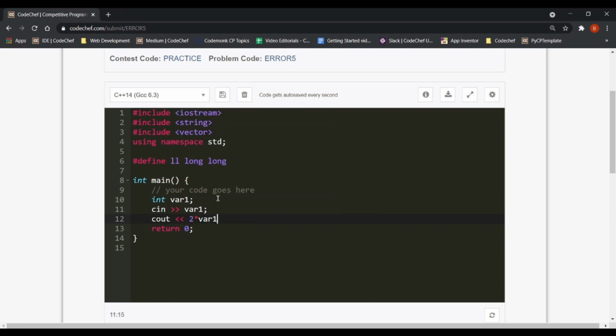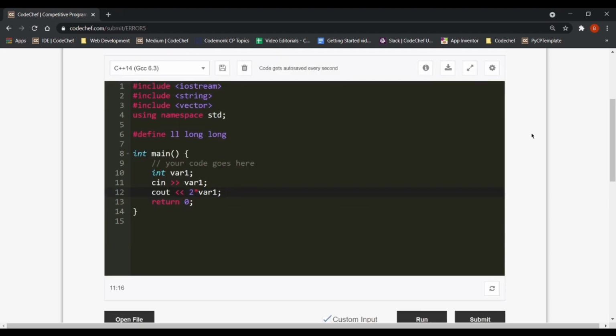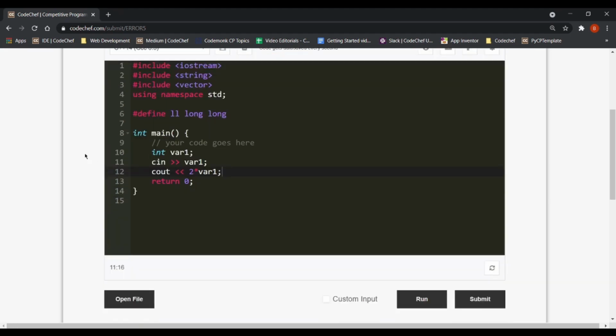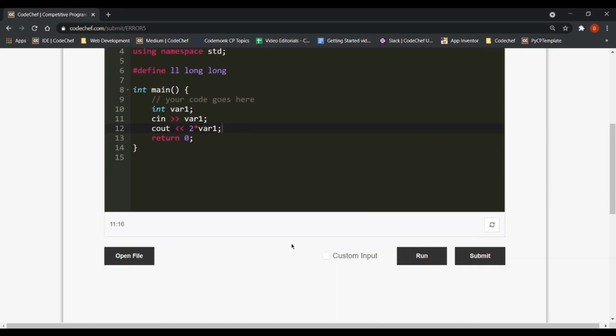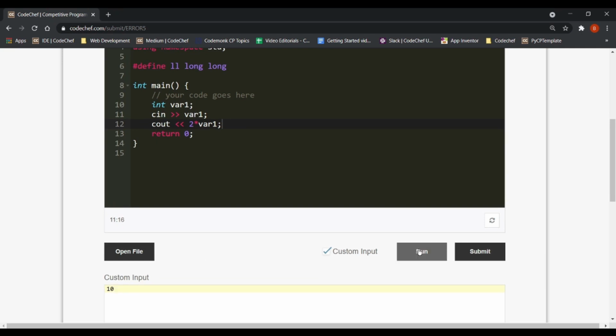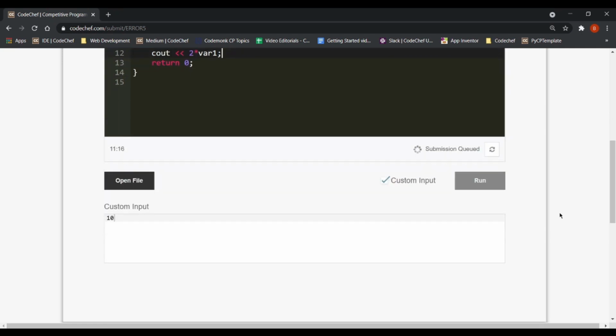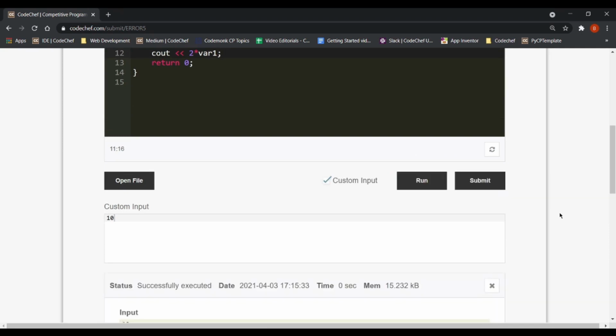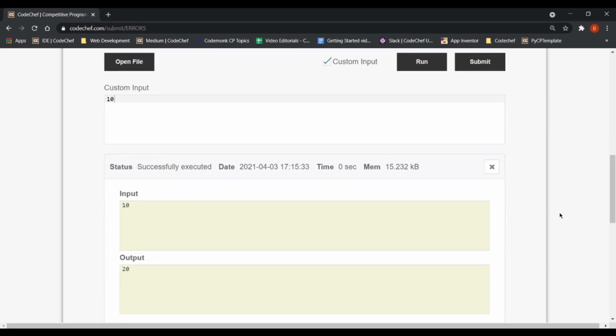So let me just convert it into some meaningful code. A problem with a lot of people who are just starting out is that they forget that their code takes some input. So for that, we need to enable this custom input and pass something as the input to our program, and then simply click on the run button. Now, if our program did not require some input, then even without this custom input enabled, we could have run our code. So yes, we are getting 2 × 10, that is 20.